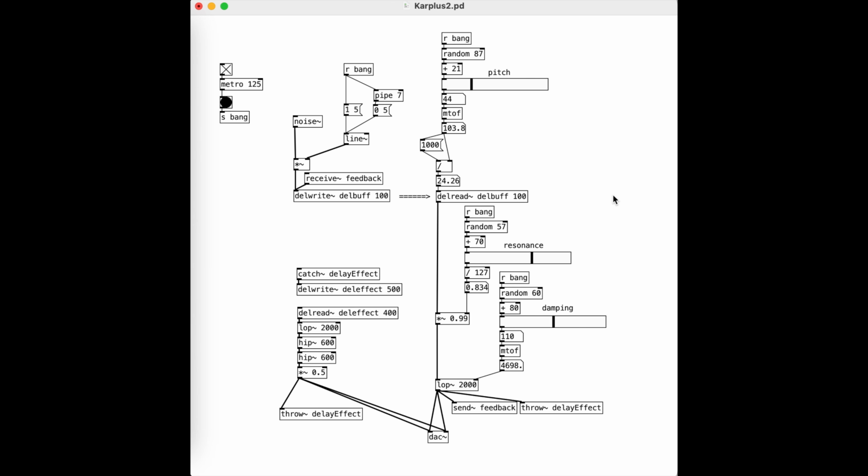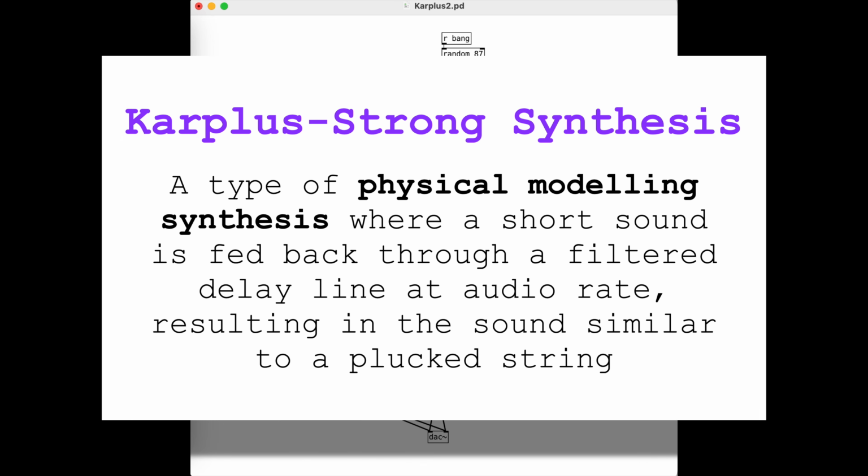All right, y'all, let's do some Karplus-Strong synthesis in Pure Data. Very briefly, Karplus-Strong is a synthesis technique developed by Alexander Strong and Kevin Karplus. And usually we categorize this as a type of physical modeling synthesis because of the argument that it models a vibrating string in how it works, but we'll get back to that later.